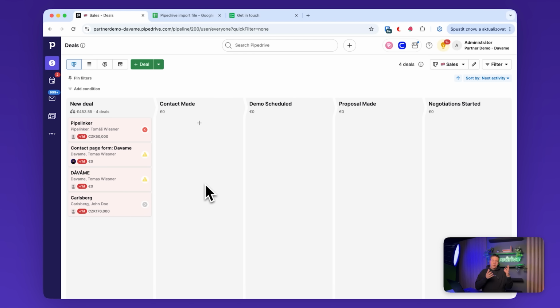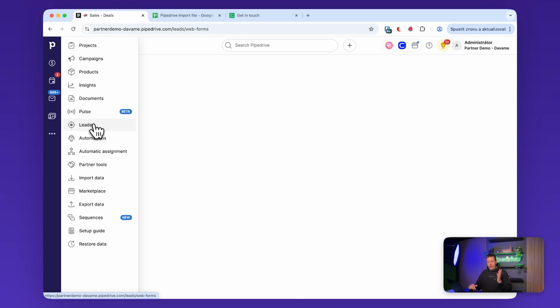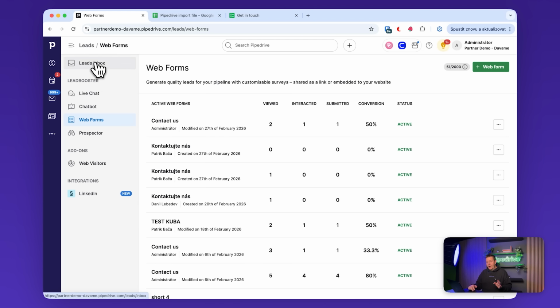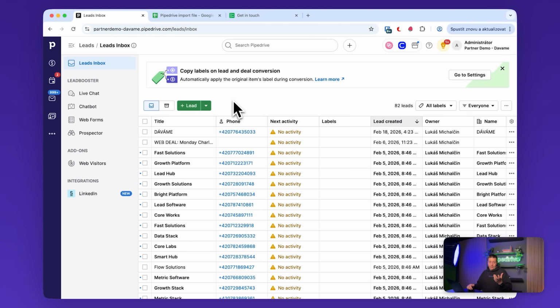There is a lead coming in, and usually in other CRMs, you need to convert the lead into a deal. Possibly, you can do it also in Pipedrive. There is a section of leads in Pipedrive, and it works the same way as deals. So if you create a new lead, either manually, by importing a file, or by a form, it creates just one record here as a lead, and then you can convert this lead into a deal.